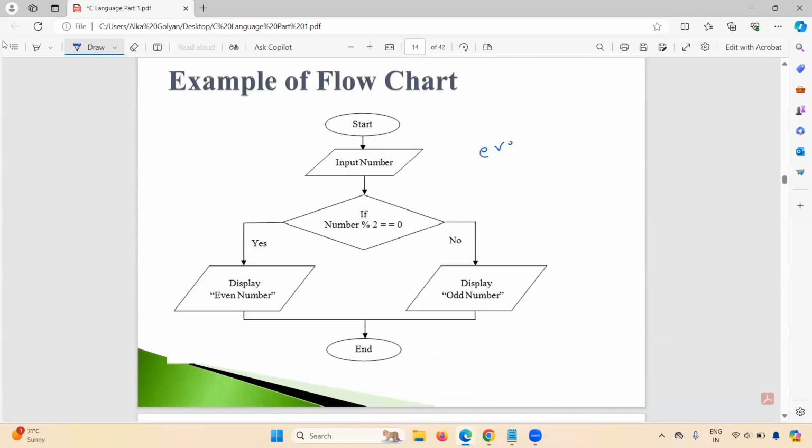You need to check whether the given number is even or odd. For this purpose, first we need to start. I'm drawing in this form, and the stop is also there. After that, for input and output, we need to take this box. Now you can see that this is an input box, this is an output box. And for any kind of decision, you need to take this diamond box.